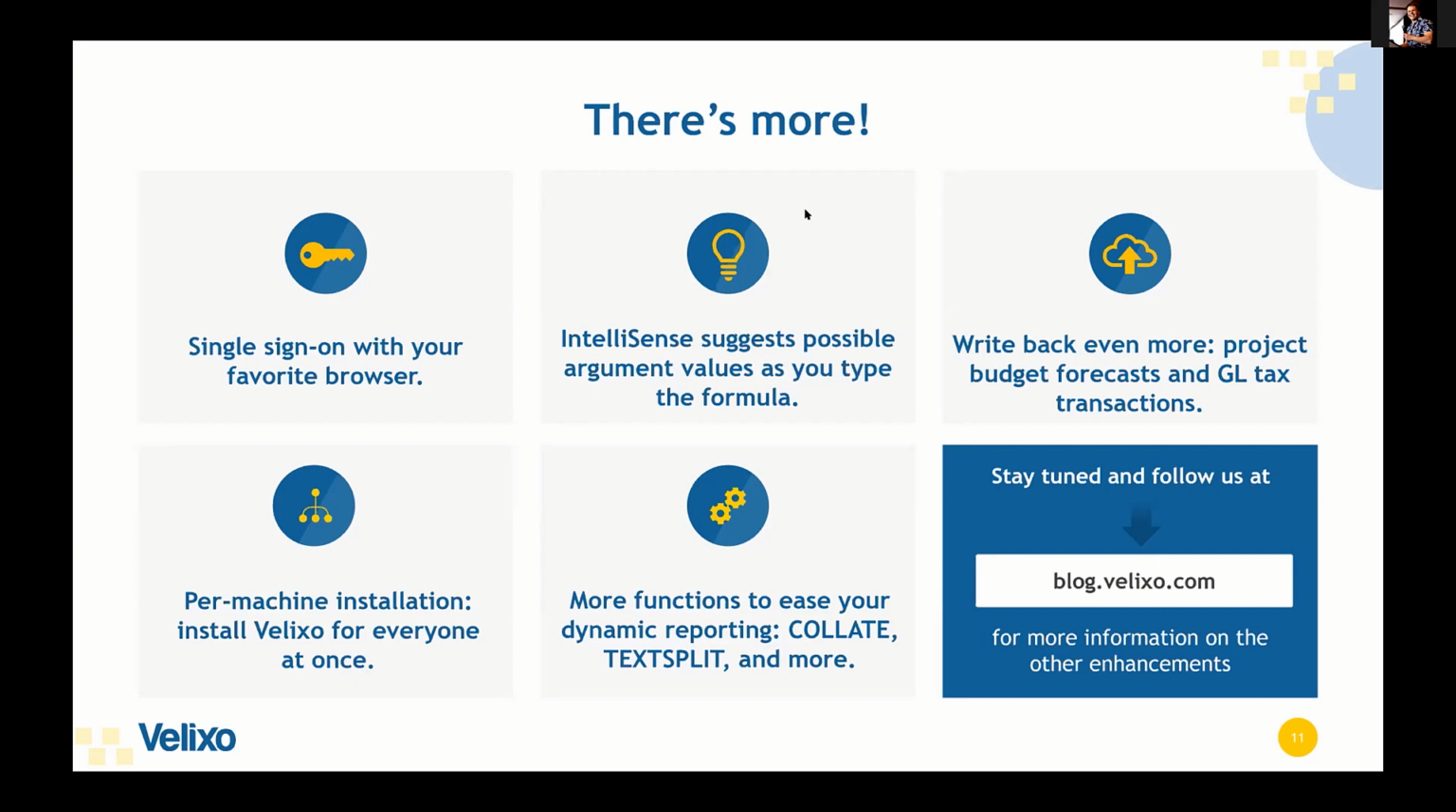Finally, we have a few enhancements in writeback. So project budget forecast may now be updated by using the writeback feature, and we've added a tax transaction support for GL writeback.